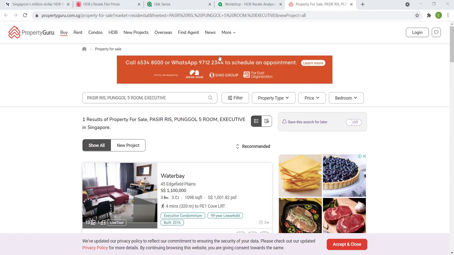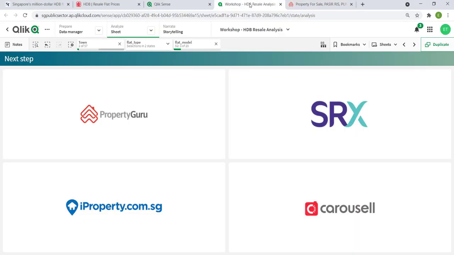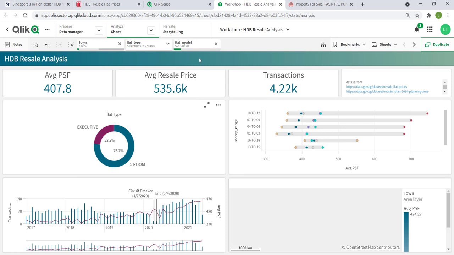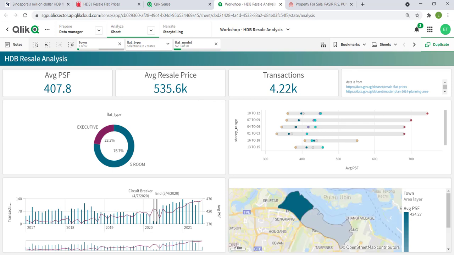After doing all this analysis, I have a question in mind. Where do you think is the most expensive town in Singapore? How about we use our dashboard to find out the answer? There are two ways to look at this question, using per square feet or looking at the resale price to find the most expensive town.